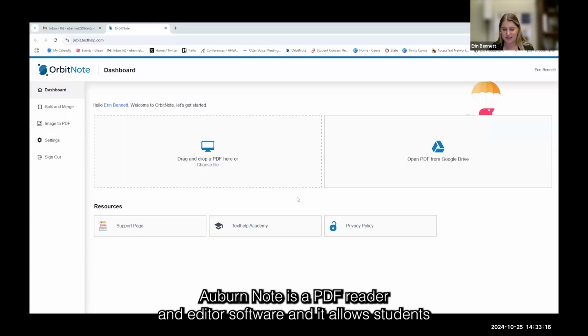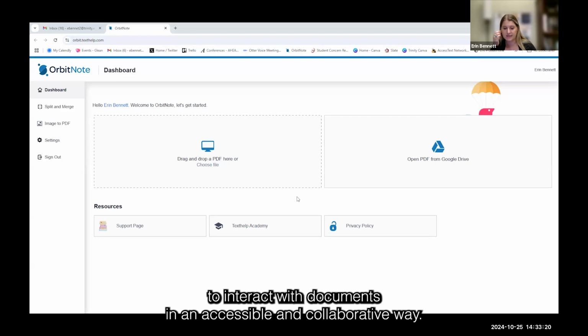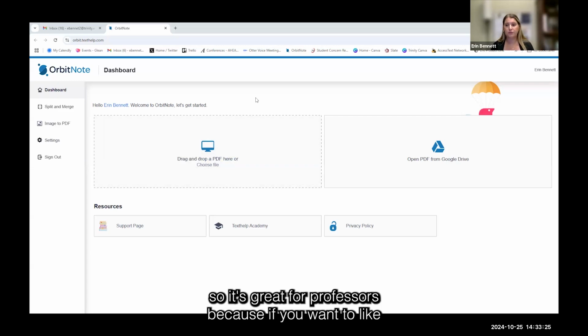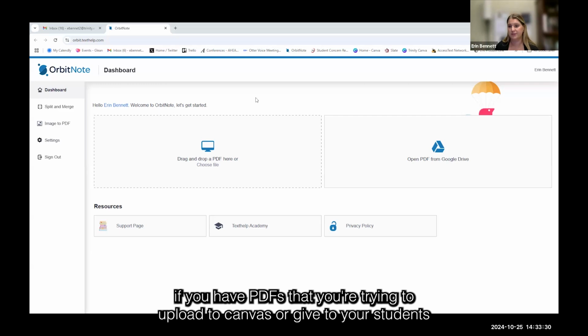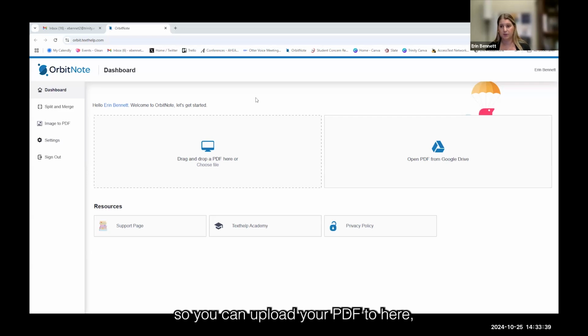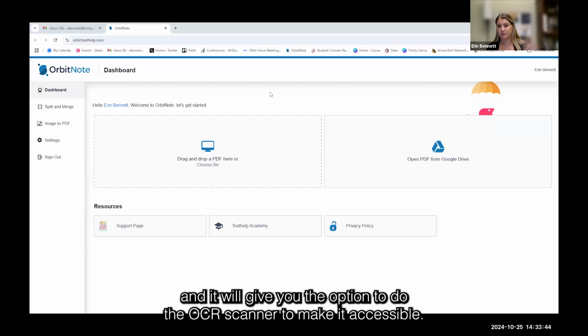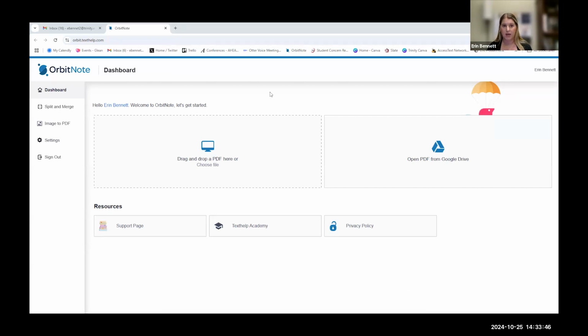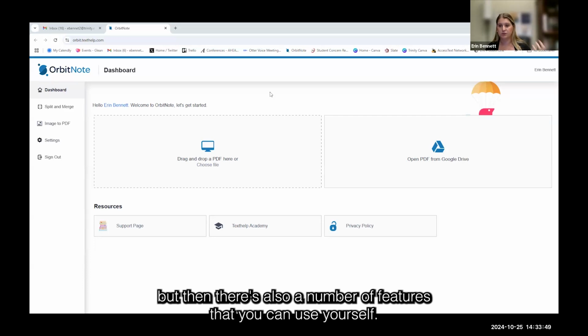Okay, so OrbitNote is a PDF reader and editor software, and it allows students to interact with documents in an accessible and collaborative way. It's great for professors because if you have PDFs that you're trying to upload to Canvas or give to your students and they're not accessible, this has an OCR scanner. You can upload your PDF here and it will give you the option to do the OCR scan to make it accessible. But then there's also a number of features that you can use yourself.